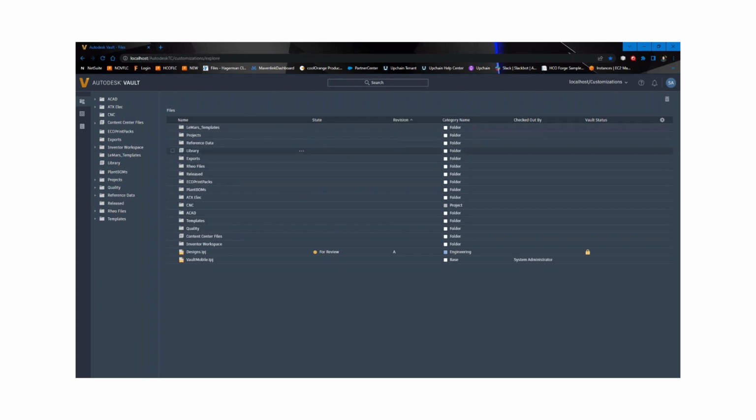So what we're seeing here is the Vault Thin Client. This is a browser-based way of accessing Vault Professional. The best part about this is that it doesn't require a license. So if you have Vault Pro licenses in your environment, and you have people using Vault Pro, anyone in your company inside your firewall, again, it's not designed to be exposed to the internet, can access Vault Professional via this thin client.